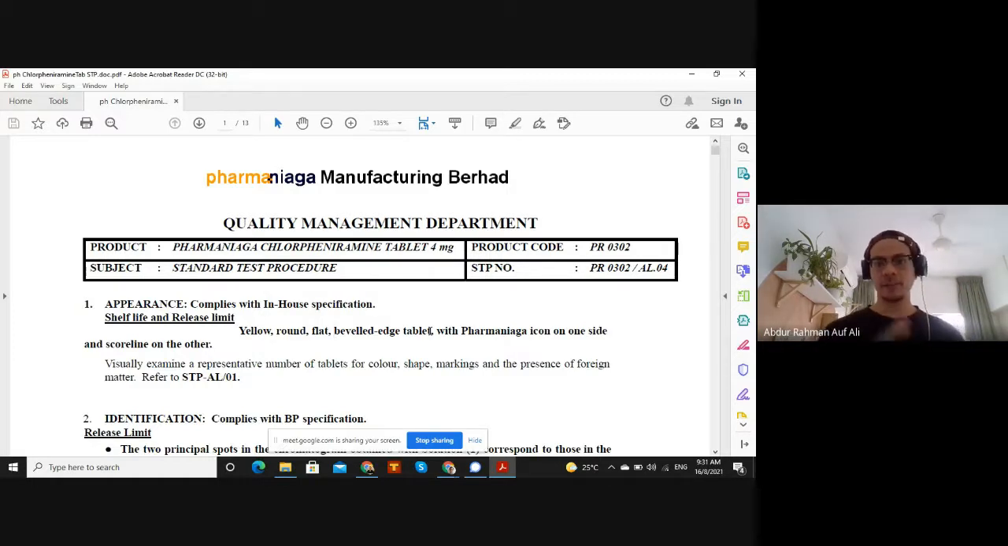And then there ada Pharma Niaga icon on one side of the tablet and a score line on the other. So saya just check all these details. Ada tak Pharma Niaga logo on one side and a score line on the other? Warna dia kuning ataupun tidak? Okay, so all the details macam mana untuk properly form this ada dalam pharmacopoeia.